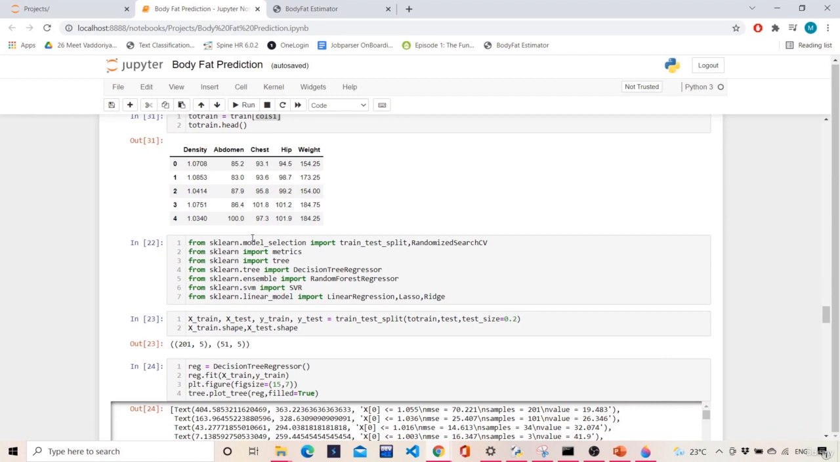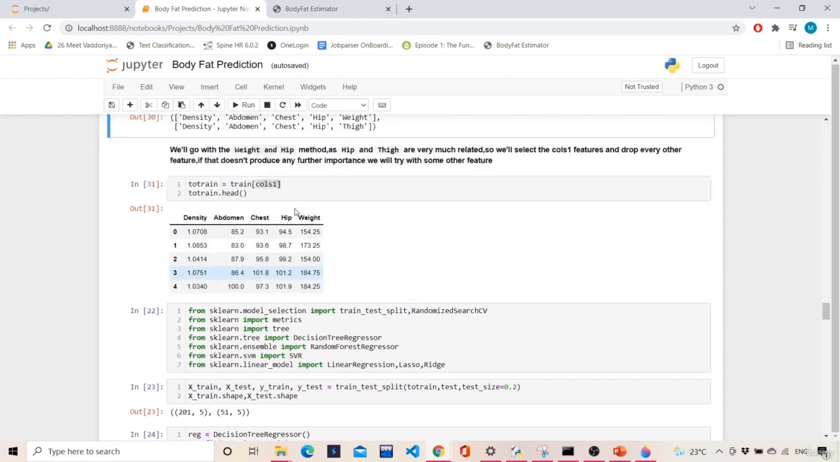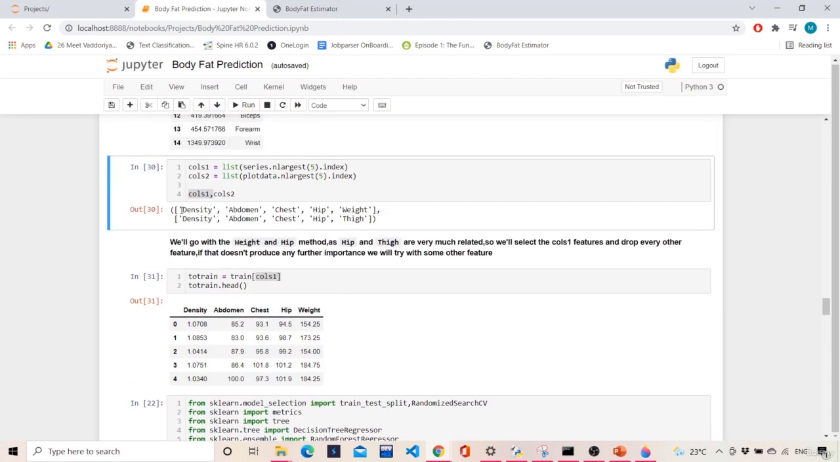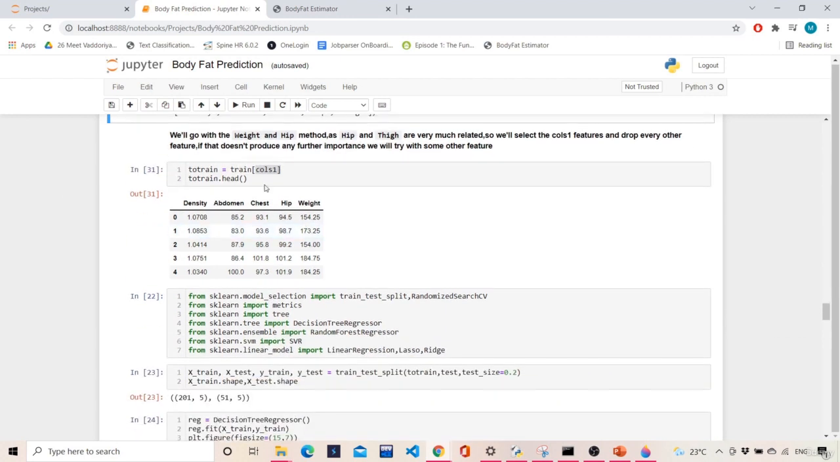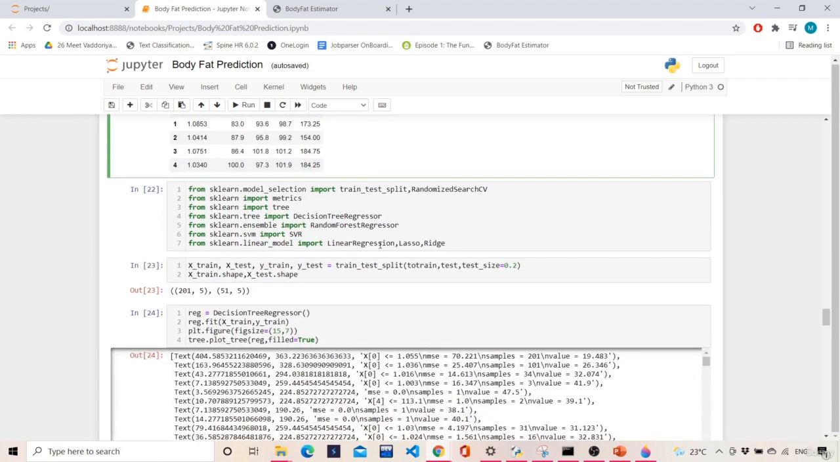Hi. So in the last video, I said that we have two kinds of columns, two kinds of features. So we are first going with this first column feature. Now we'll be building our model. For that, we'll import our libraries. That is, from sklearn, import train_test_split, RandomizedSearchCV, metrics, tree, DecisionTreeRegressor, RandomForestRegressor, Support Vector Regressor, LinearRegression, Lasso regression, and Ridge regression.